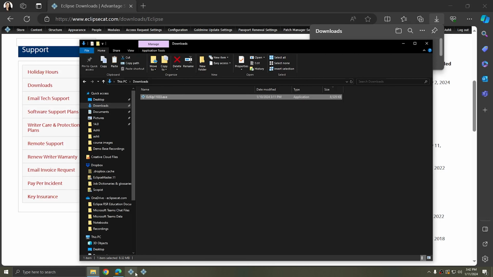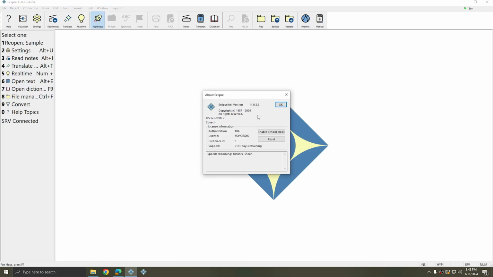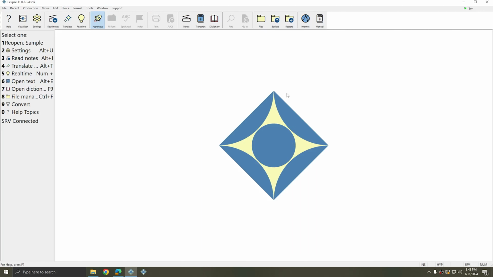Once the extraction is complete, I can open up my Eclipse. And at the top of Eclipse, it now says 11.0.3.3. And if I go to Support About Eclipse, the version is updated there as well.